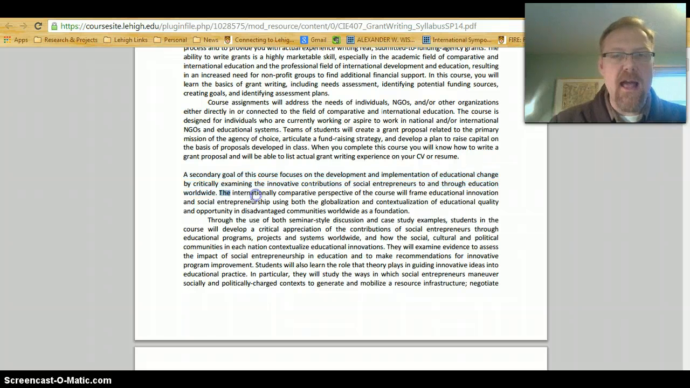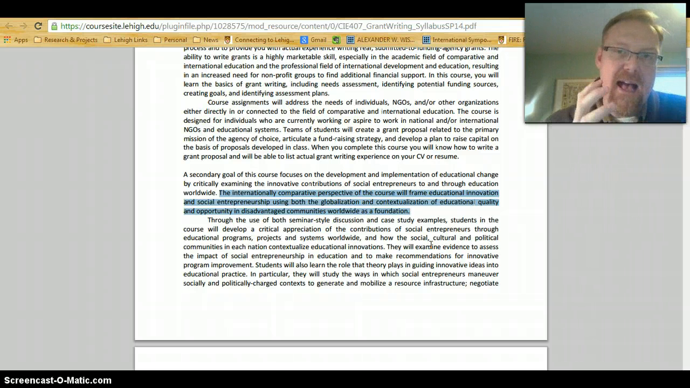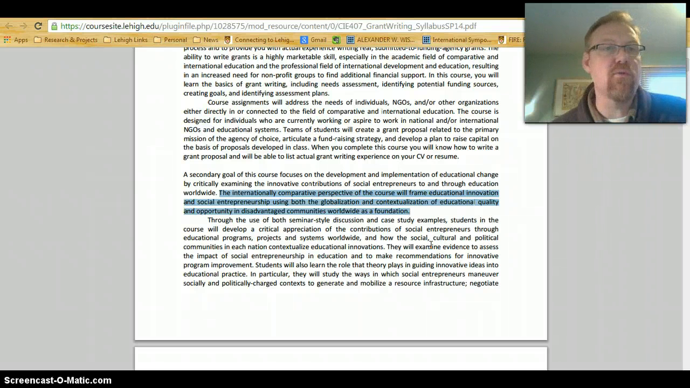There is an internationally comparative perspective of this course that will frame educational innovation and social entrepreneurship using both the globalization and contextualization of educational quality and opportunity as a framework. And we're going to look specifically at disadvantaged communities worldwide as part of that foundation for our framework.